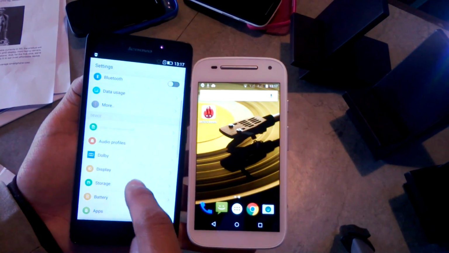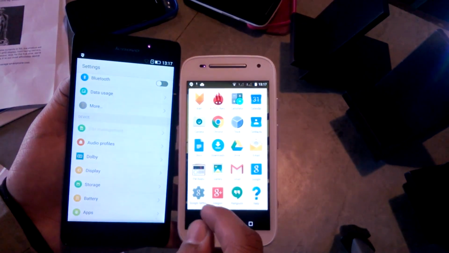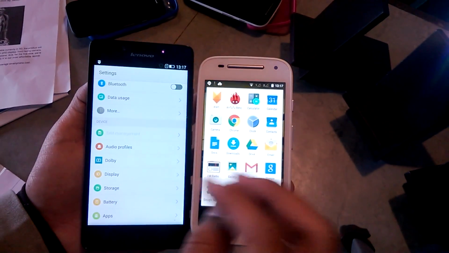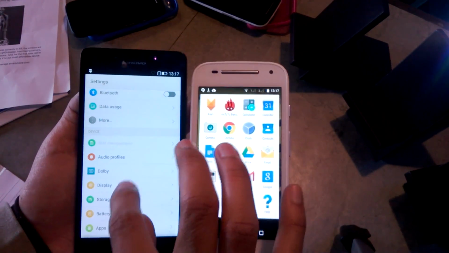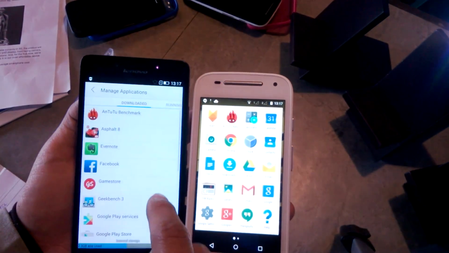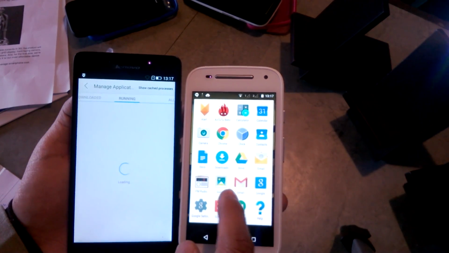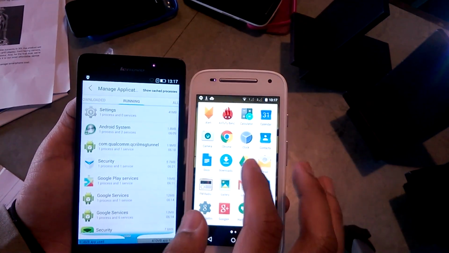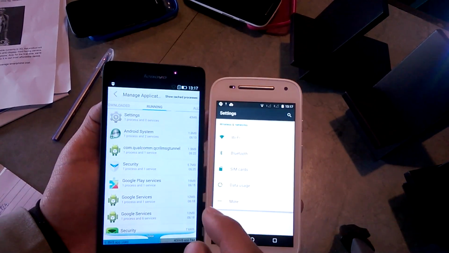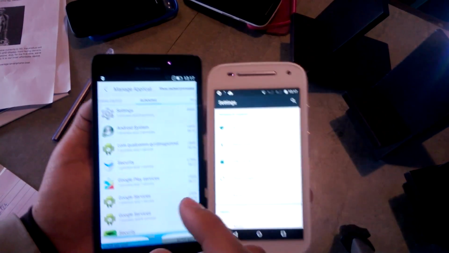Let me tell you that both the phones are not running any major multiple applications. There are just 2-3 applications on both the phones apart from the stock things. So let's see the amount of free RAM. Both the phones have 1 GB of total RAM in them. So let's check out the free RAM on both the phones.